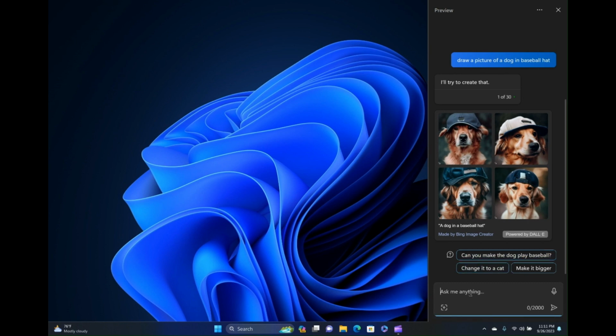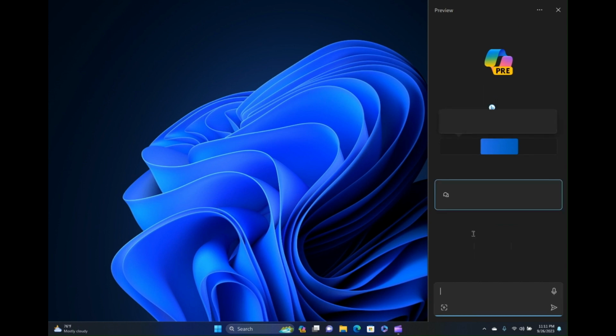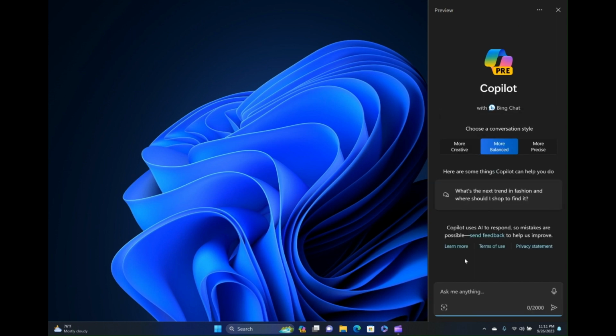So bringing Bing Chat into Windows as Copilot is a cool concept, and I'm sure it's going to get better. It's really just kind of a little disappointing in the performance, in the interaction, in some of the basic activities.